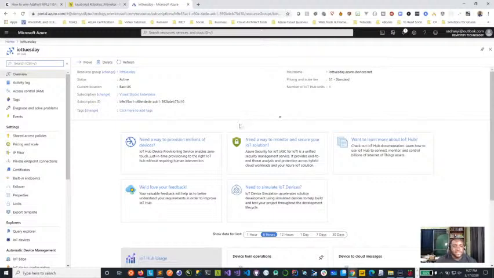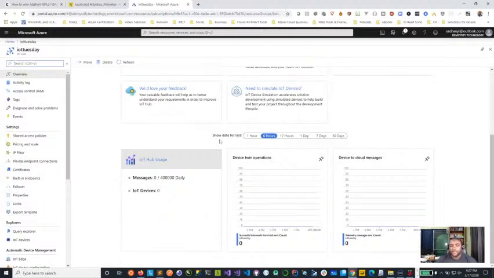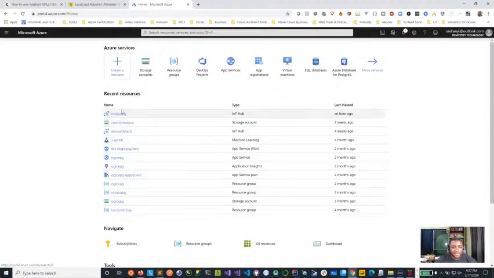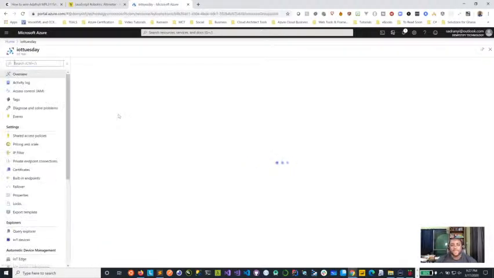But IoT Hub is going to be our go-to, or de facto, service on Azure to use for this particular project. So I've already set up an IoT Hub, which is here, the IoT Tuesday Hub, which is quite simple to do.